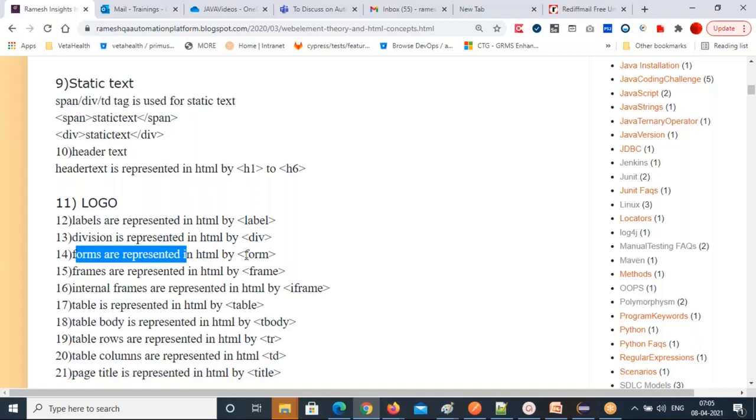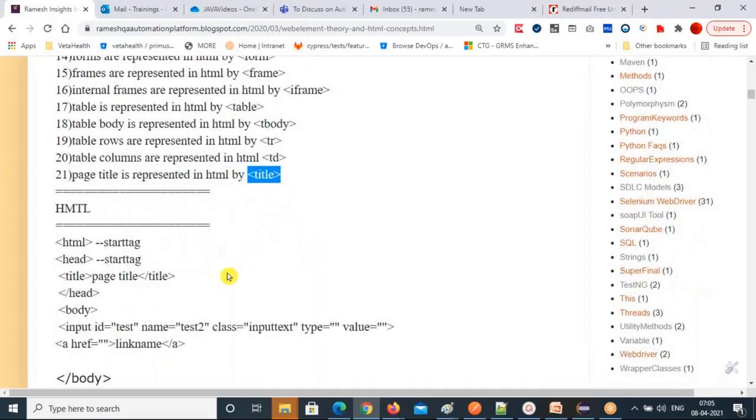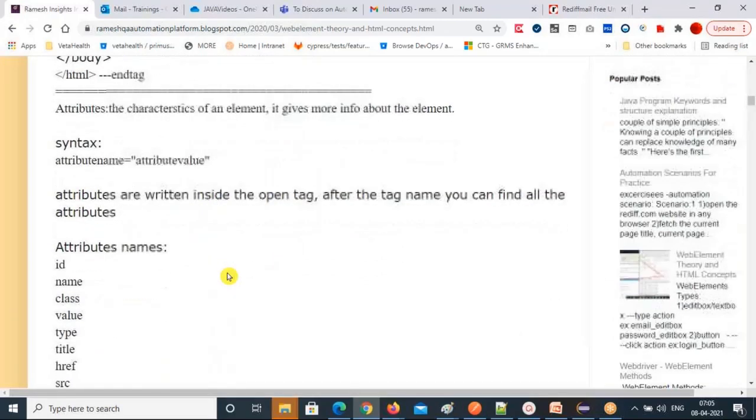Forms are represented by the form tag. Frames are represented in HTML by the frame tag, and internal frames are represented by the iframe tag. The table, I told you, is represented by the table tag. The page title is represented in HTML by the title tag. So this is all HTML structure and attributes.